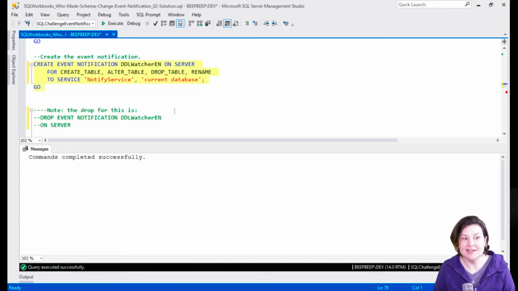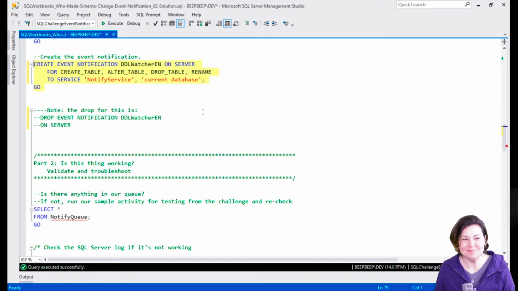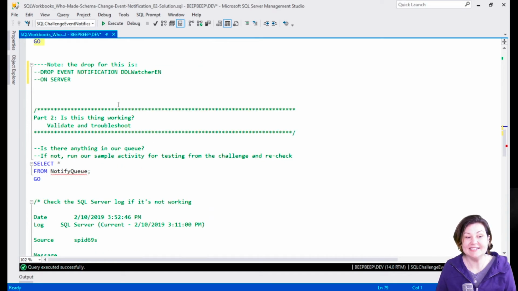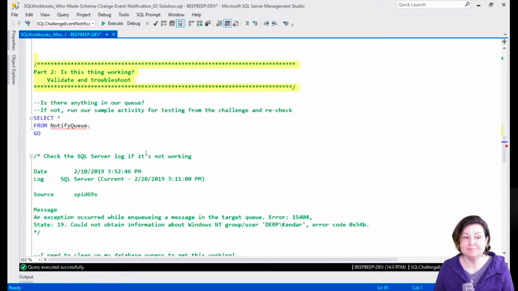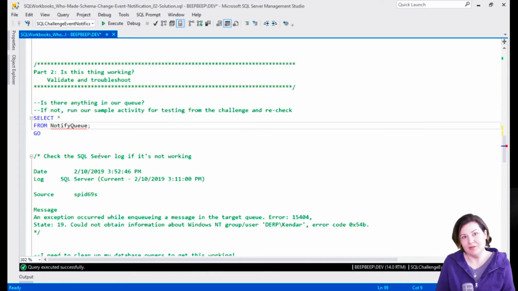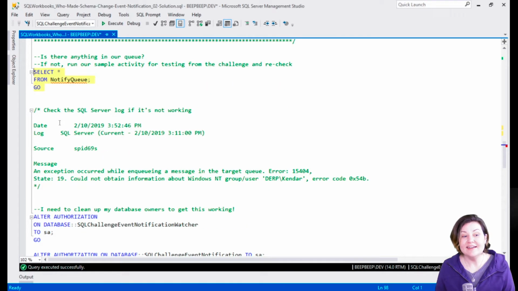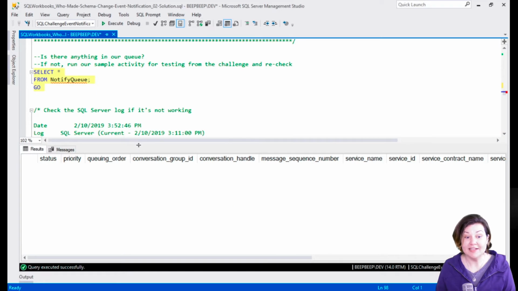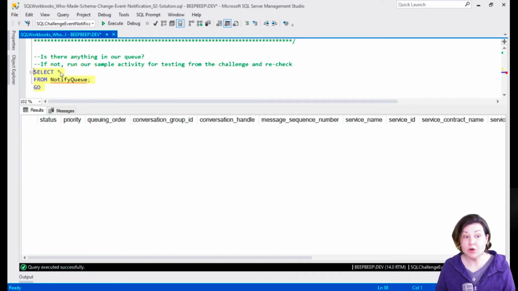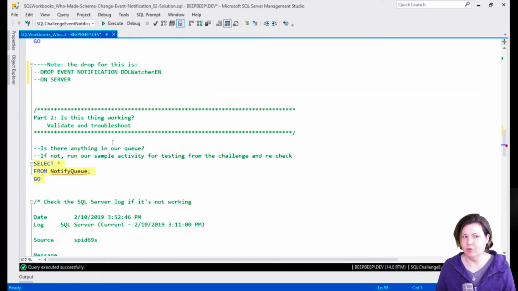Let's go ahead and recreate that because we want to test it. Okay, so we've got an event notification created. Let's test and see, is this thing working? Now my queue is named notify queue. At this point, if you've never used this before, you're like, how do I even know if it's working? Let's see, we can select from notify queue. Right now, notify queue is empty.